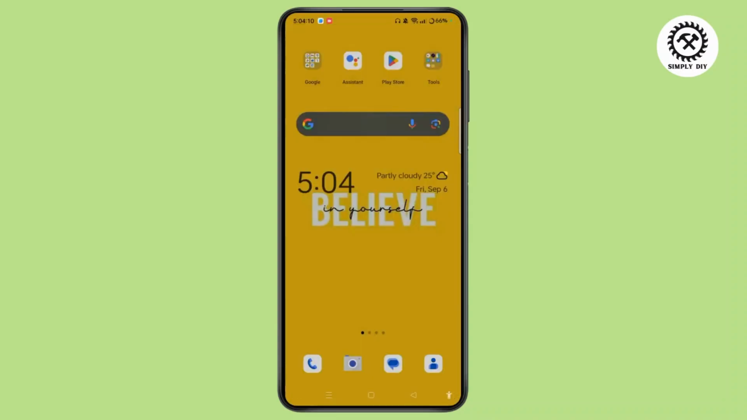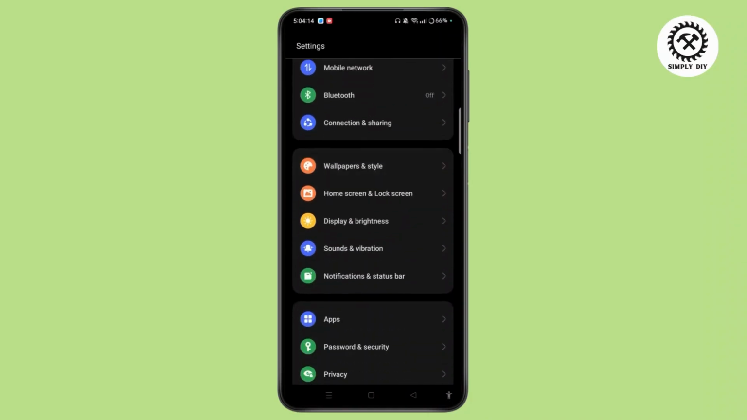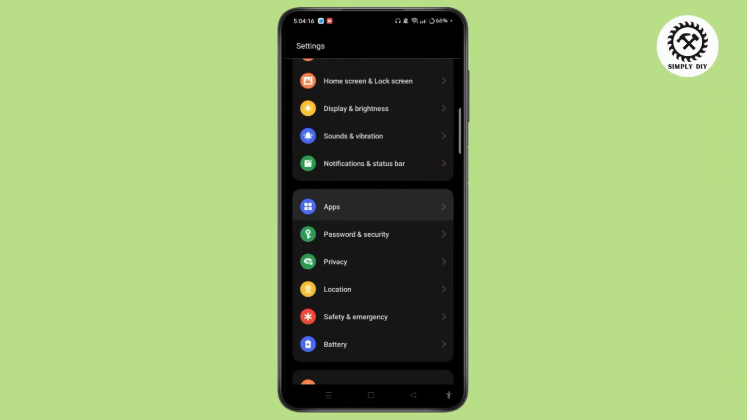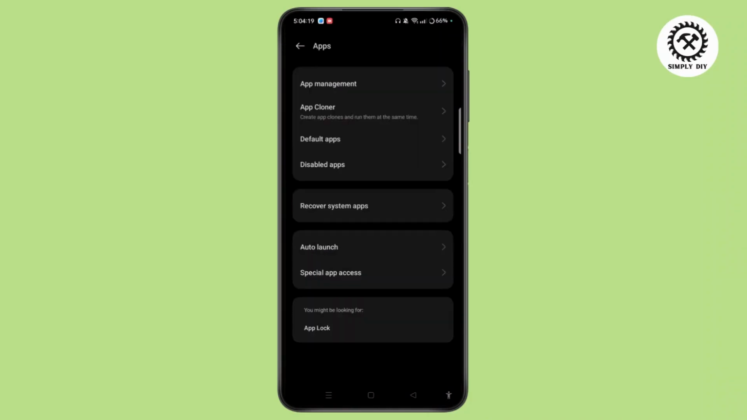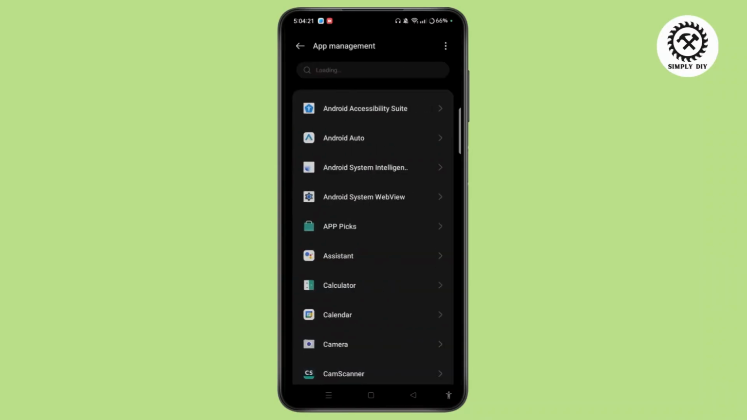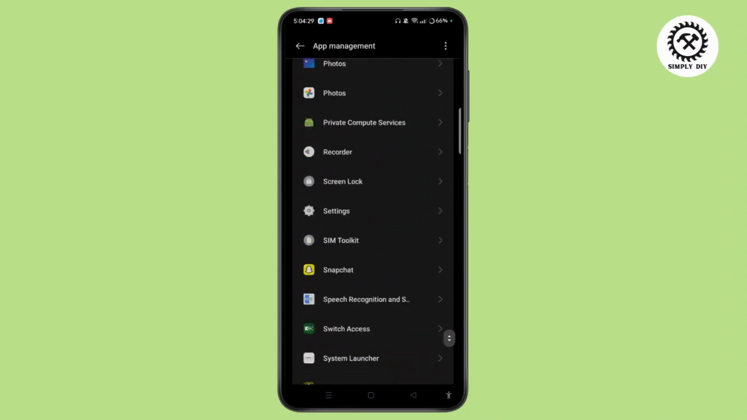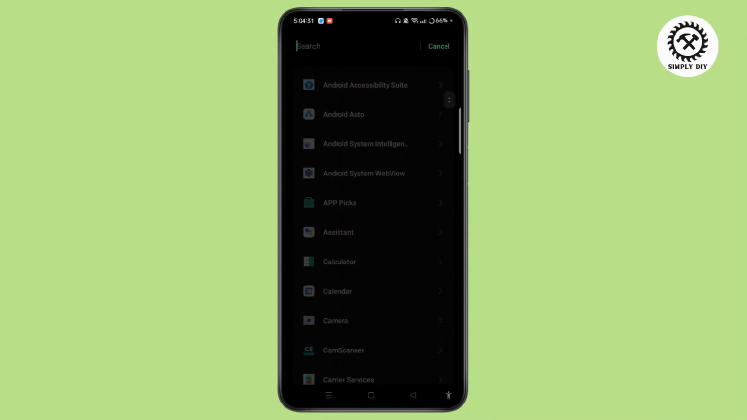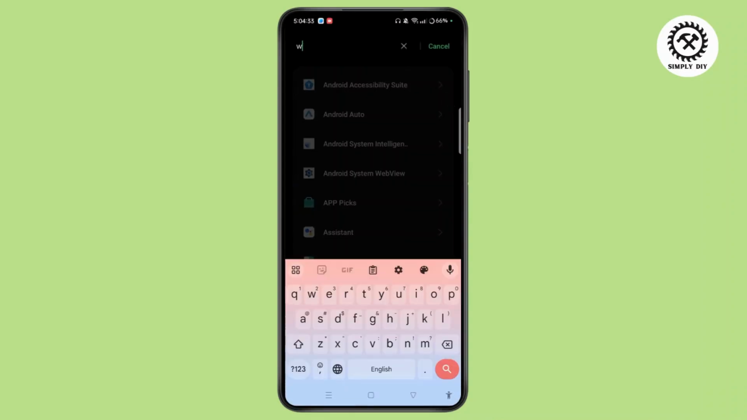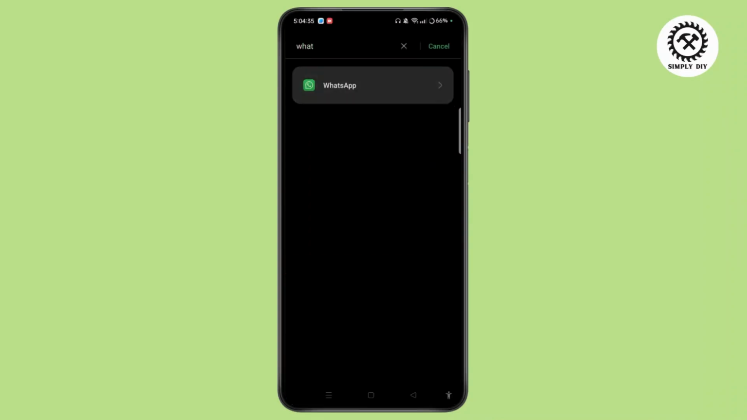After that, go ahead and open Settings. Scroll down, locate Apps and tap on it. Select App Management in the Apps section. You need to wait for a while until every application gets loaded. You can scroll down in this way and locate WhatsApp, or with the help of the search bar at the top of the screen, type in WhatsApp and open the WhatsApp info page.